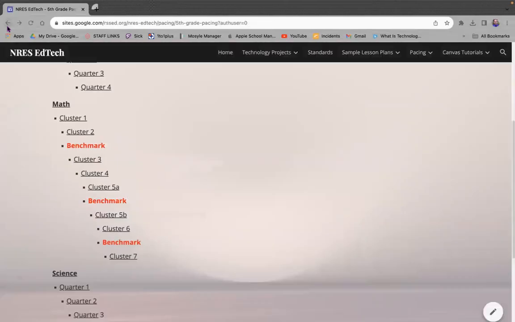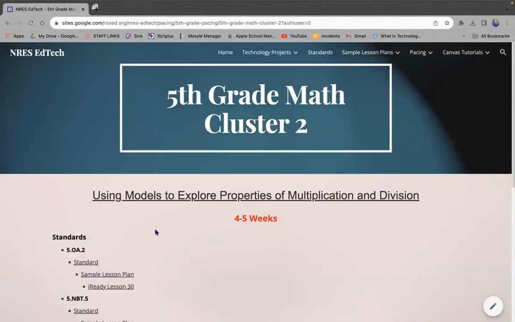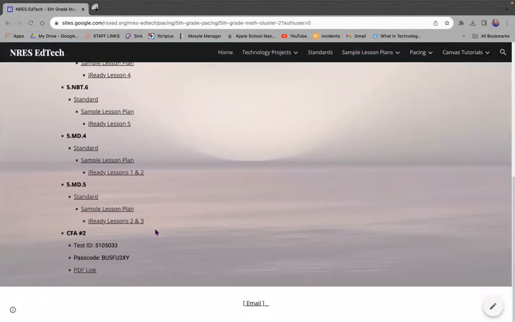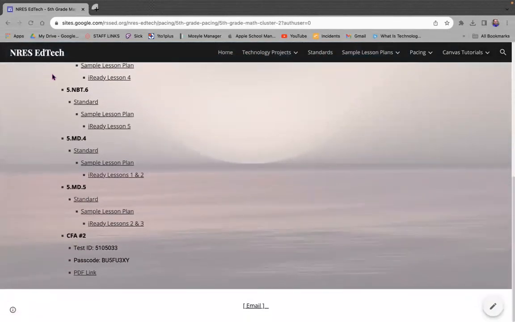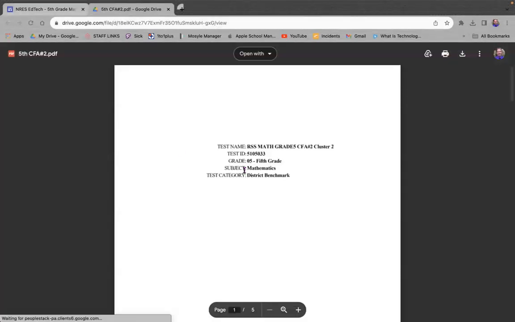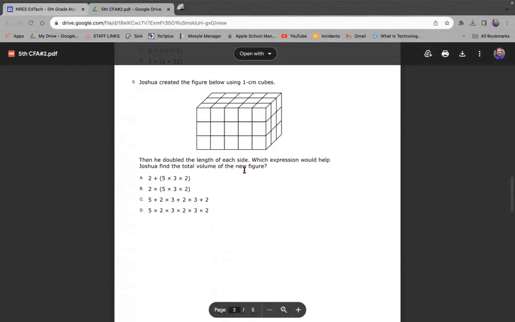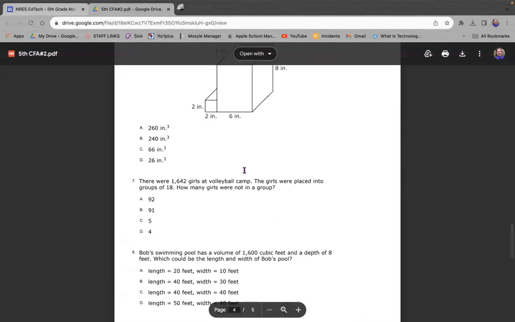I want to look at another one. Let me see if I can find one that has, some of them have complementary standards as well. I want to show you the CFAs here. So you have CFA 2. When you're ready to use that, it gives you the test ID, the passcode to get the students in to take that. And if you want to preview it, there's a PDF link here that brings you the actual questions that are going to be on there.